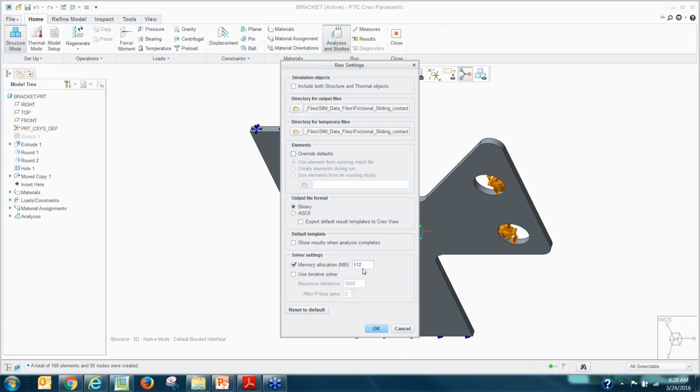And typically we recommend giving 50% of the RAM of the computer for solvers. It's a very simple part, but I could bump it up a little bit, since I'm running a multiple pass analysis.